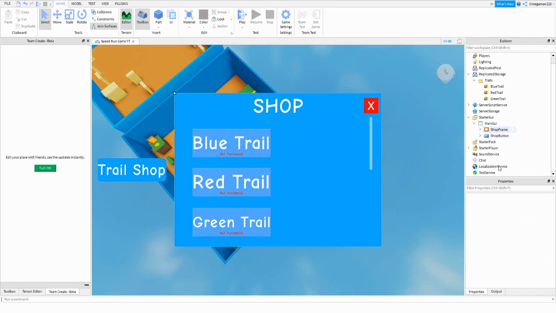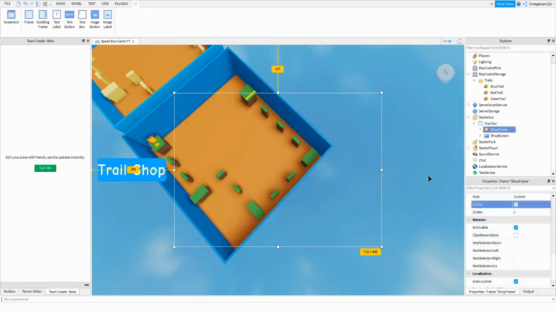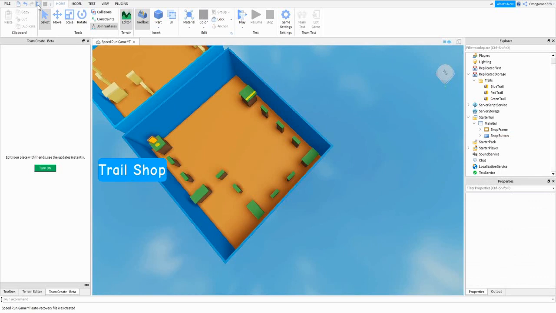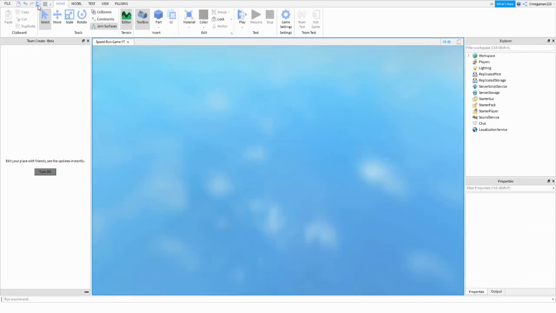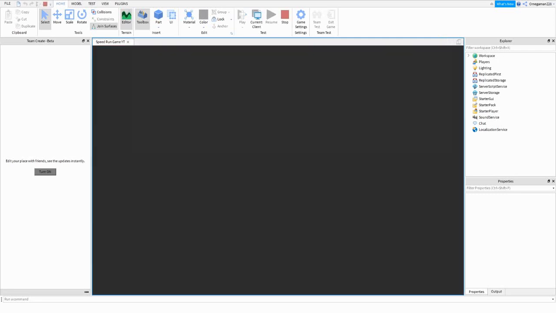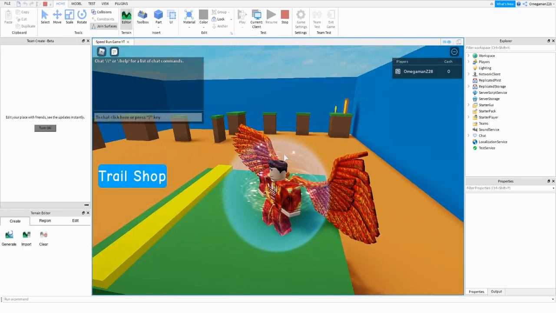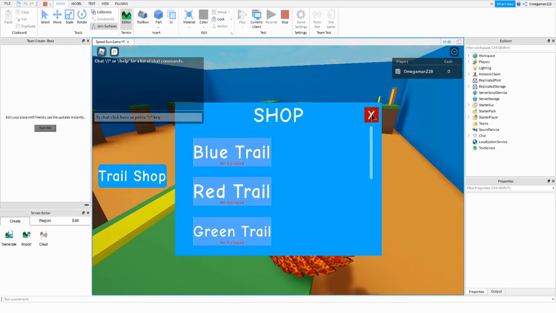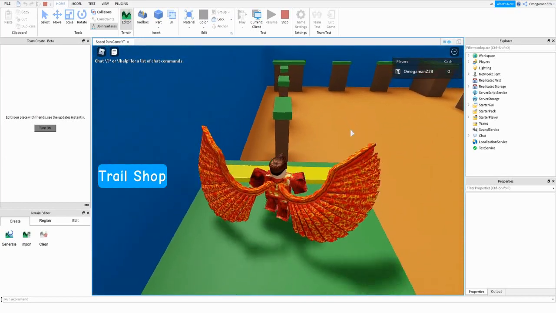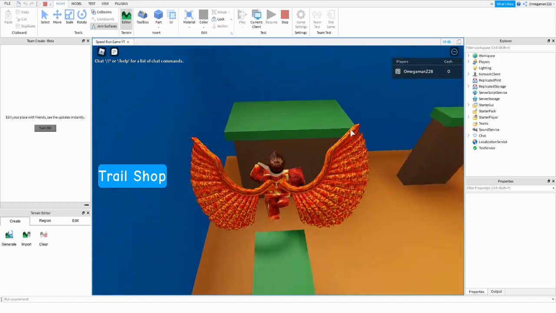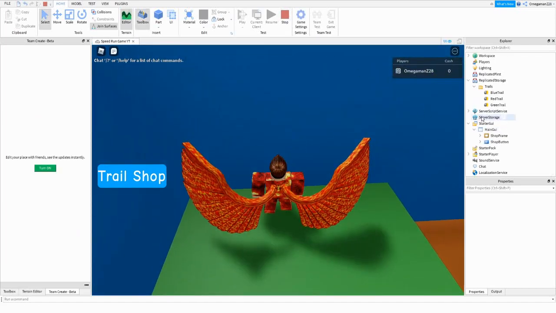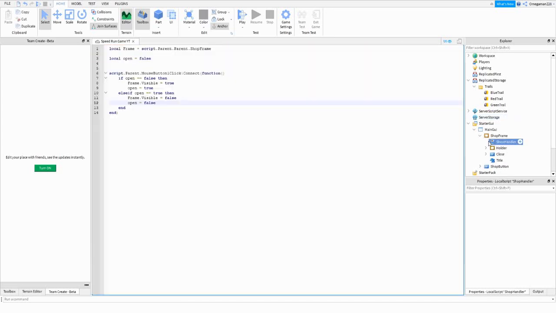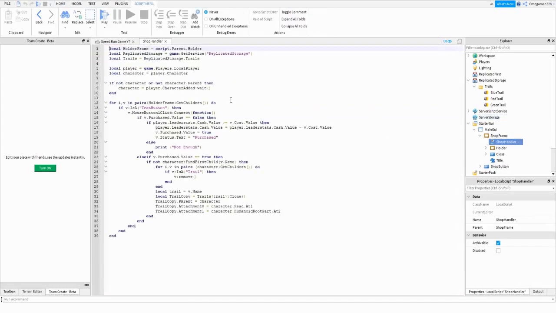So now once you're done that, just to go ahead and test them to see if this works, we can just go ahead, make our frame no longer visible, and yeah. I have no trail. I can open my shop. Blue trail. Oh, I have no cash, so I just need to get that quickly. Well, actually, no. So if we actually go in here, we can go look at our shop handler.